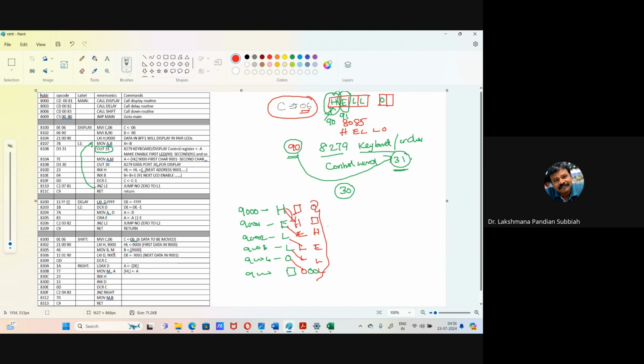If you are moving now, it is moving from left to right. So that is called right move. You are moving to the right. Your content is moving from left to right. So that's the way we are.